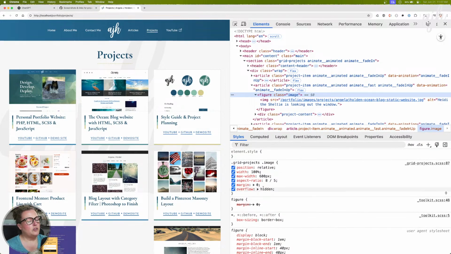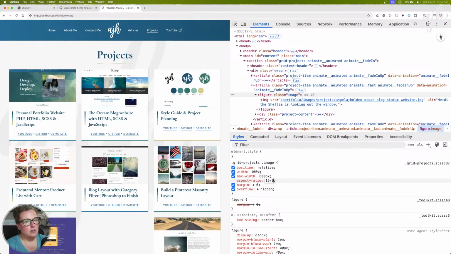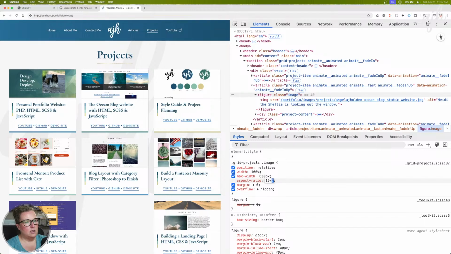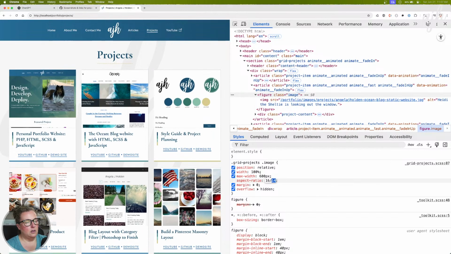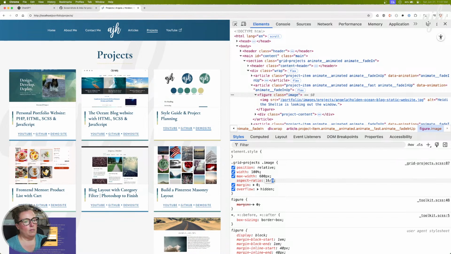So the aspect ratio is 8:5. I think I kind of want it to be 16:9, which is a more traditional blog layout. There's 16:8. You can see there how it's changing. I think I'm going to do 16:9.